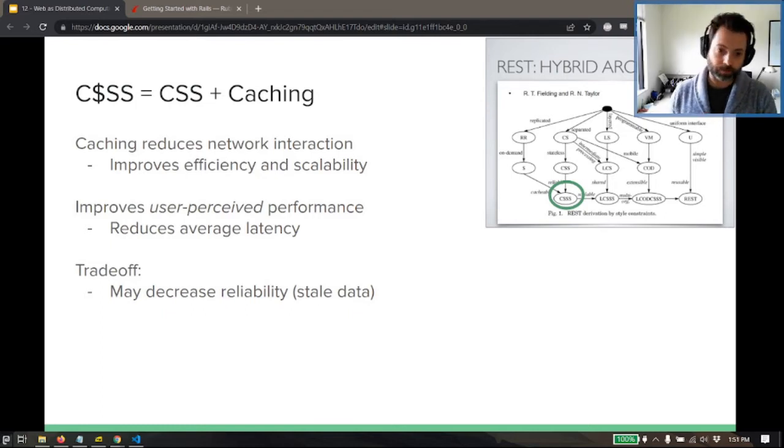Now, downside here, our cached data might not always be reliable, right? It's possible that it's out of date. The client doesn't know that, but the server has made changes. And then we need to figure out, hey, do we need new data or not? That's a problem for your individual applications to resolve.